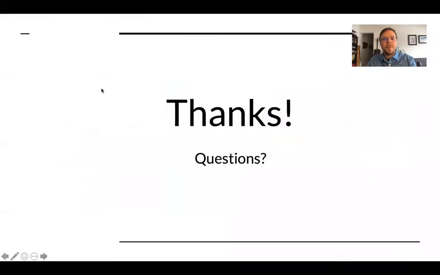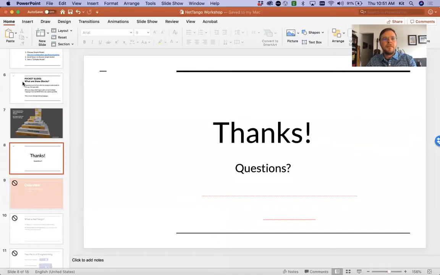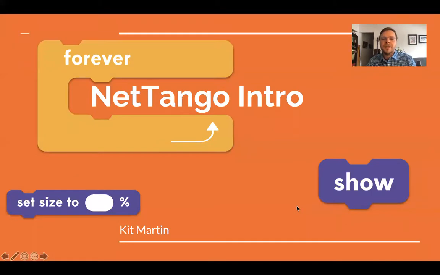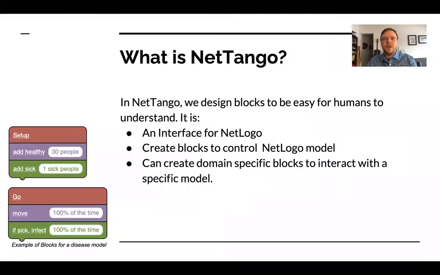Good morning, everyone. Today I want to introduce NetTango, a block-based interface to make domain-specific models in NetLogo. So I'm going to be sharing a bit about that and showing you some models. NetTango is a block-based interface for NetLogo. It's kind of like Scratch or Pencil Code or one of those other block-based programming languages, but for making domain-specific models. So what is NetTango?